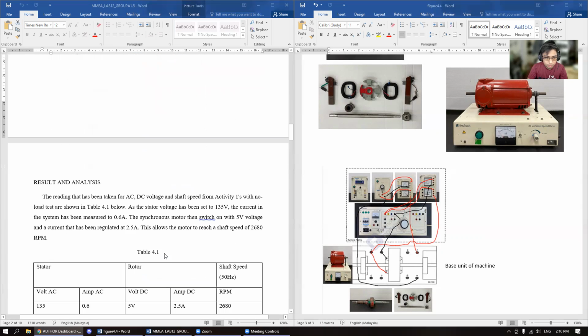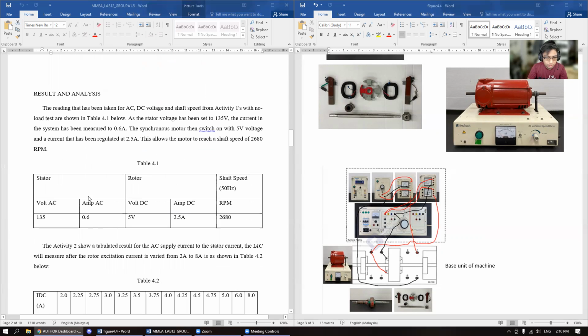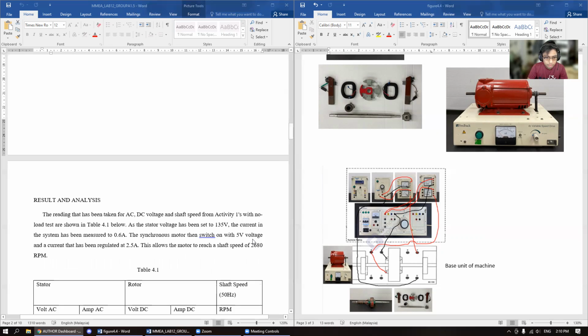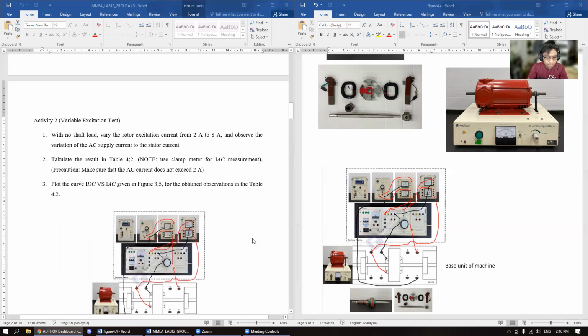And then we obtain this result. As you can see here, at the stator part, the AC voltage is 135 volt, and the AC current is 0.6 ampere. At the rotor part, we obtain the DC voltage at 5 volt and the DC current at 2.5 ampere. The shaft speed at 50 Hz frequency is 2680 RPM. Then we proceed to activity number 2.